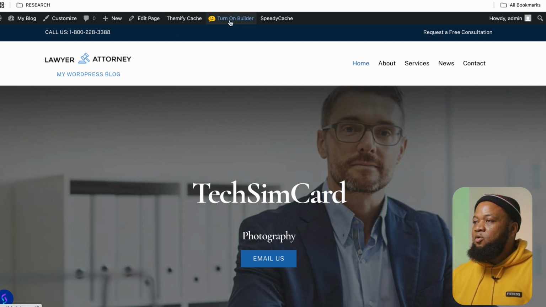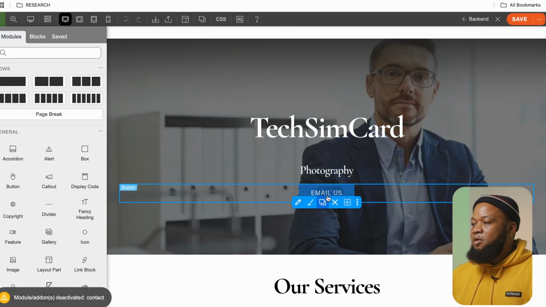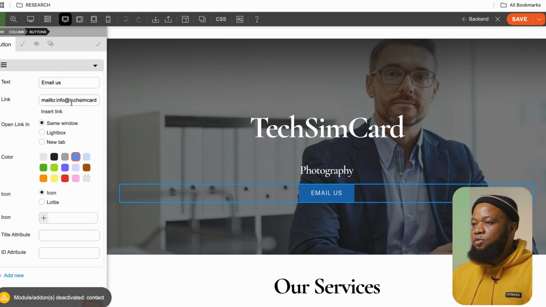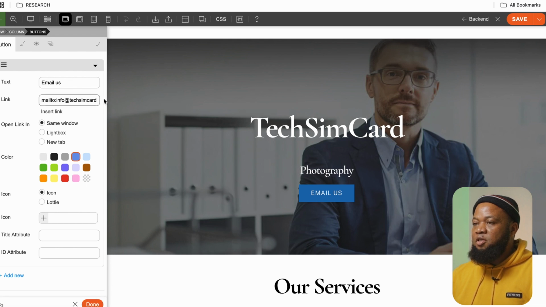You see it says turn on builder. You click on turn on builder. I've kind of changed this just now. Let's say I wanted to change this text, SIM card. I want to change it to Gmail. Let's say I want to change it to simlet@gmail.com.